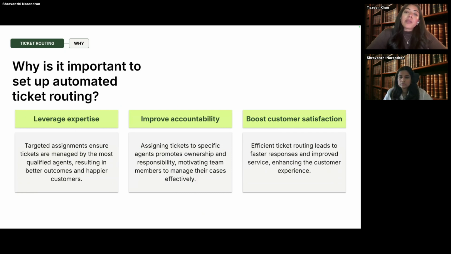It's also important to help improve accountability. When tickets are assigned to specific agents, it encourages ownership and responsibilities, motivating the team to manage cases well. And then finally, it boosts your customer satisfaction. Always key. Efficient routing means that they'll get faster responses and better service, which makes them happier.